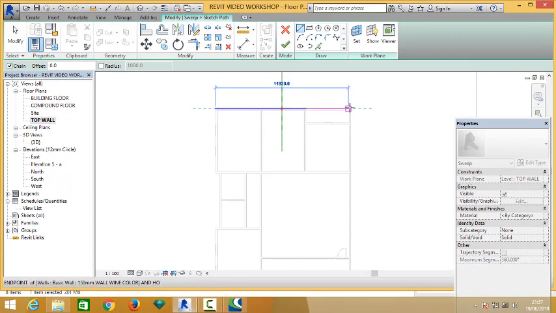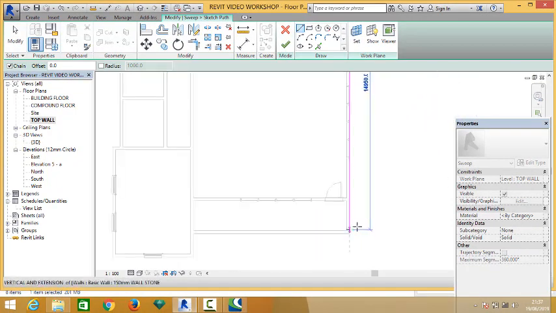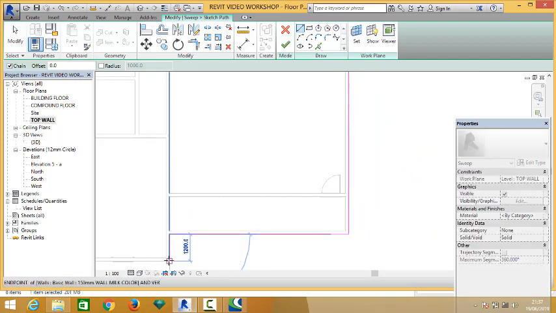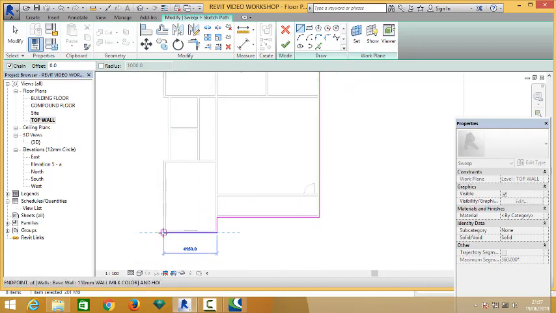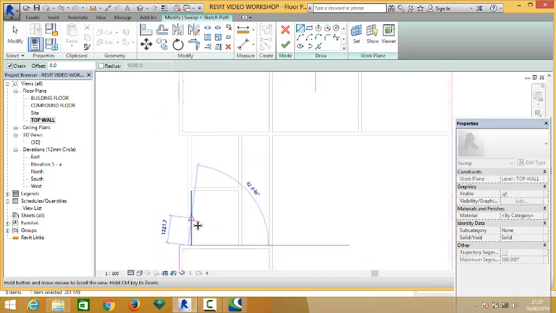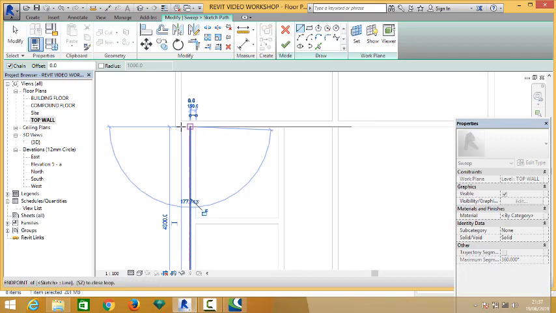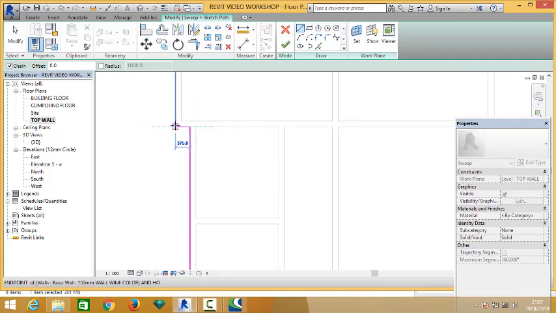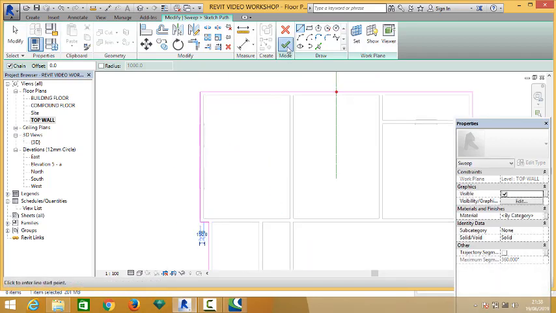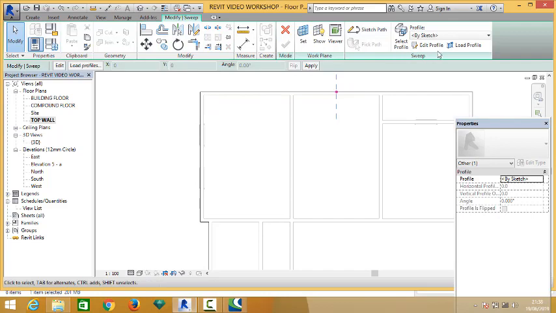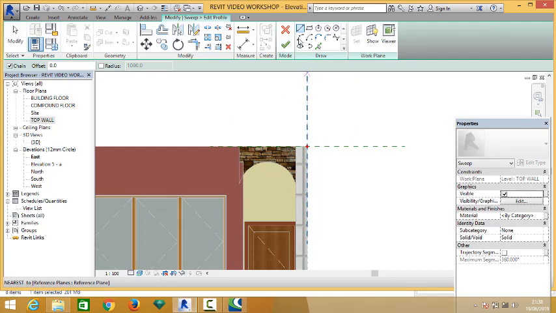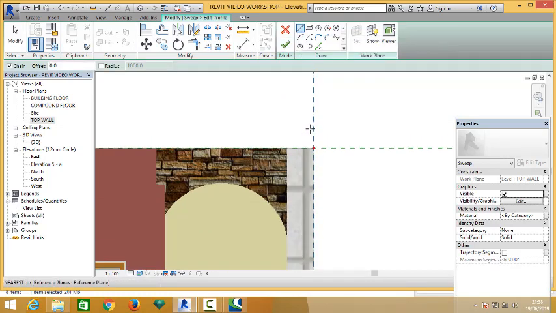So we'll proceed to sketch the path our parapet will follow. Then we say okay, and then we say edit profile, then open view. Good. So please let's follow up.